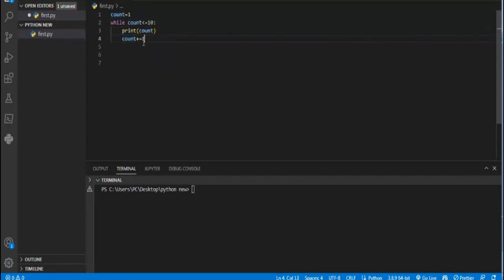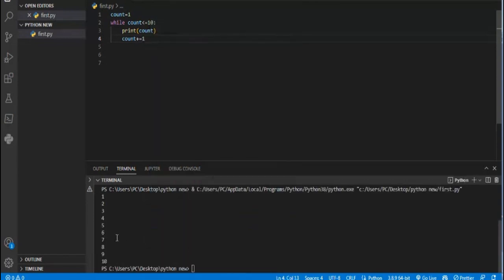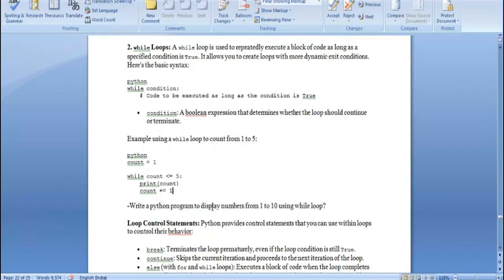Okay, simple. And Control S, observe, see 1 to 10, 1 2 3 4 5 6 7 8 9 10. Like that. While count less than or equal to 10, you have to give colon, and print count, and count plus equal to 1. So this is about the simple while loop. Next we will use for loop.